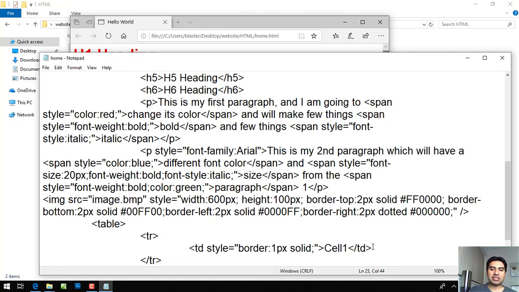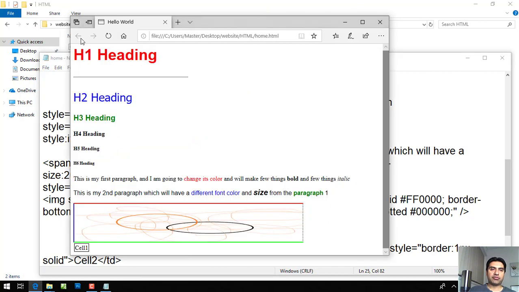Now if I go and type in another table data, I'm going to use the same style code, equals border 1 pixel solid, and I'm going to call it cell 2. I'm going to close the tag table data. If I go and refresh this, you can see there are now two cells, which means we've got one row and two columns.